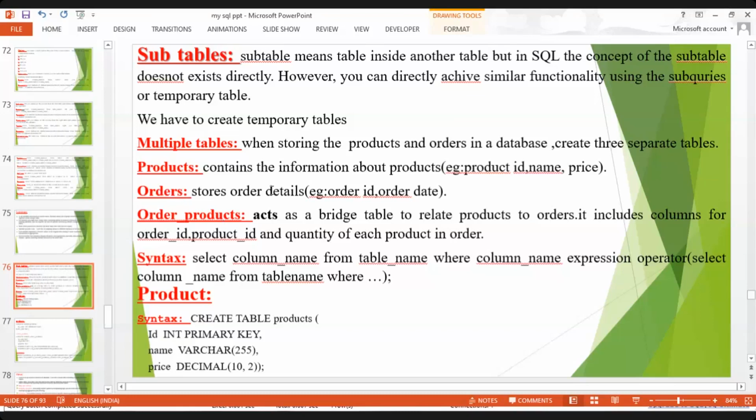The product table has product ID, name, and price. The order table has order ID and order date. The order products table acts as a bridge table to relate products to orders. It includes the columns for order ID and product ID and the quantity of each product.